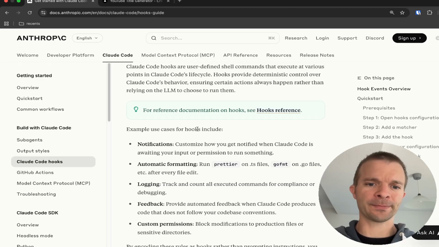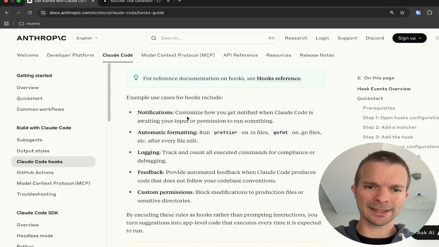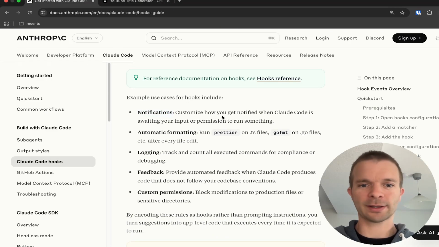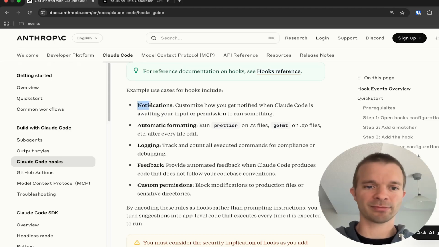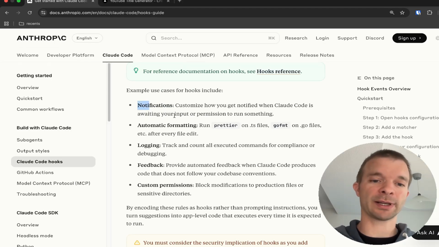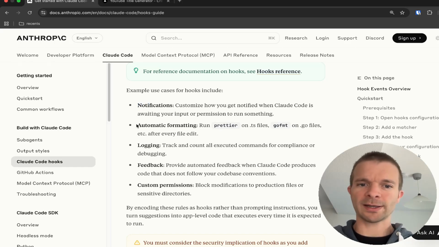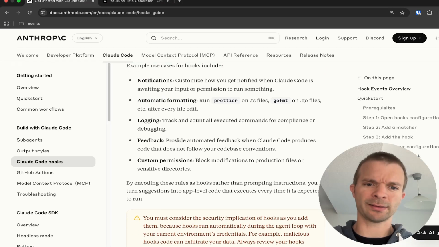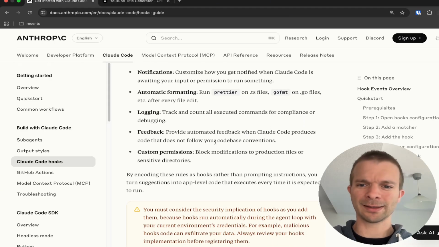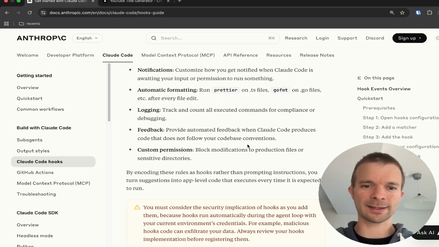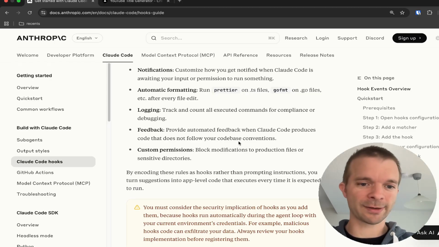So we have some example use cases: notifications. Well, that could be helpful. I mean, you let Claude run for some time and then you want to get a notification. Automatic formatting, okay. Logging. Why would you want extra logging? Track and count all executed commands for compliance or debugging. Huh, okay. Feedback: produces code that does not follow your code base conventions. Huh. Well, I think if you understand those things, good for you.